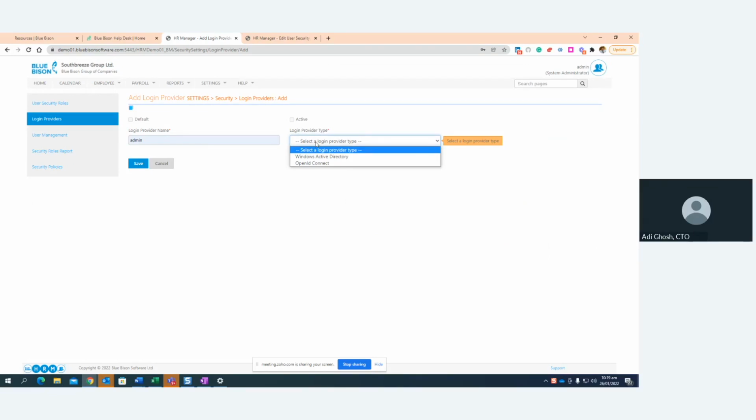And what happens is now if John Doe is set to be authenticated using Windows Active Directory, then he needs to type in his Windows login and the Windows password when he's trying to log on to HR Manager as well. And the second one there is OpenID Connect.